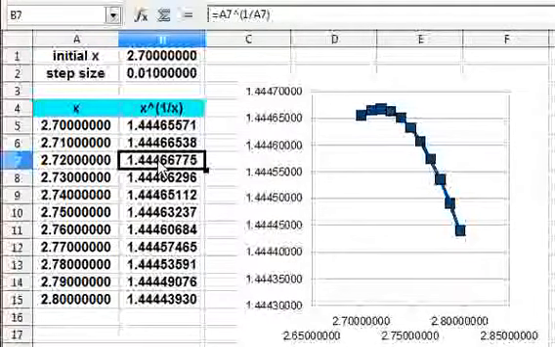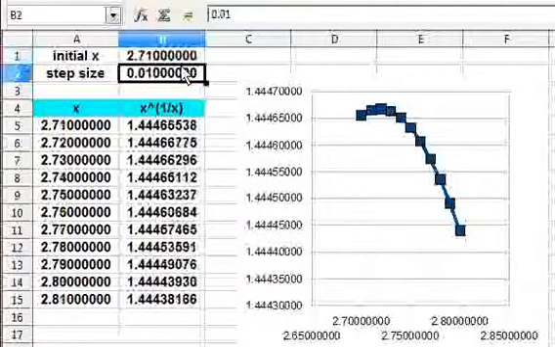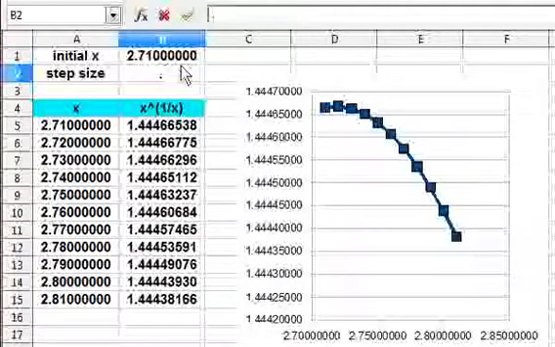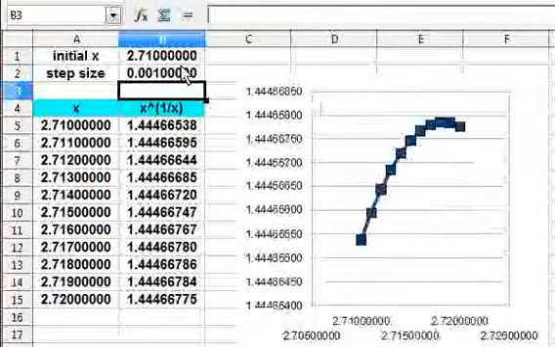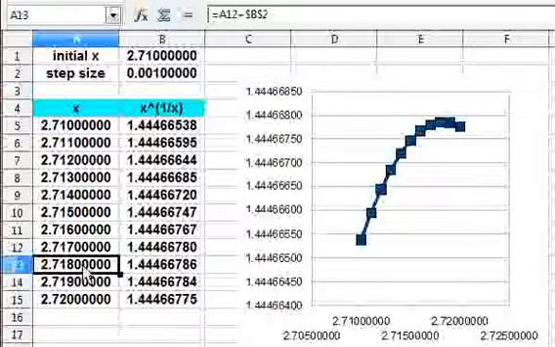I know it is difficult to observe, but if you already know the value, you can slowly get to that value. So what I will do now is take 2.71 as my starting point, and I will go for one more decimal of step size, 0.001. Yet again we are getting a graph with a top value somewhere here. So as we know, 2.718.